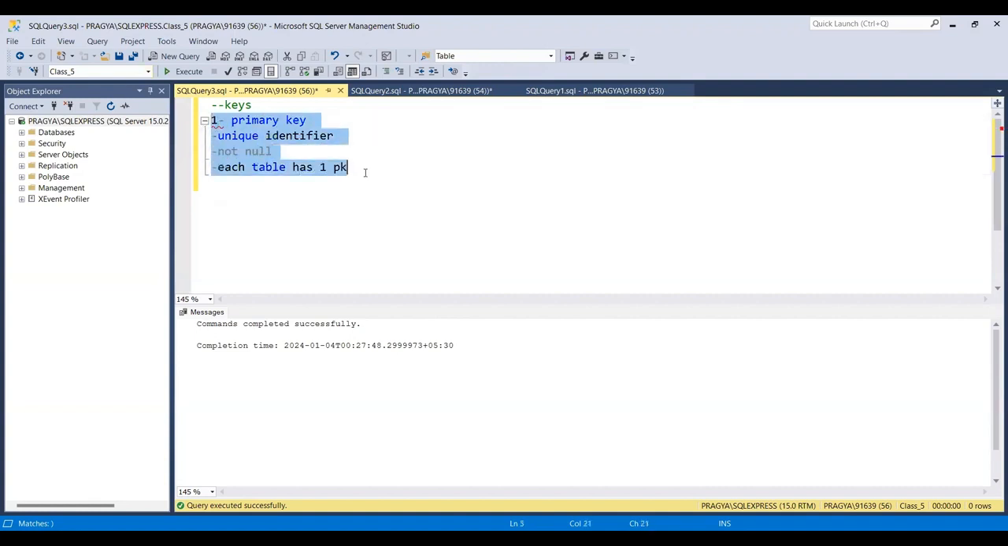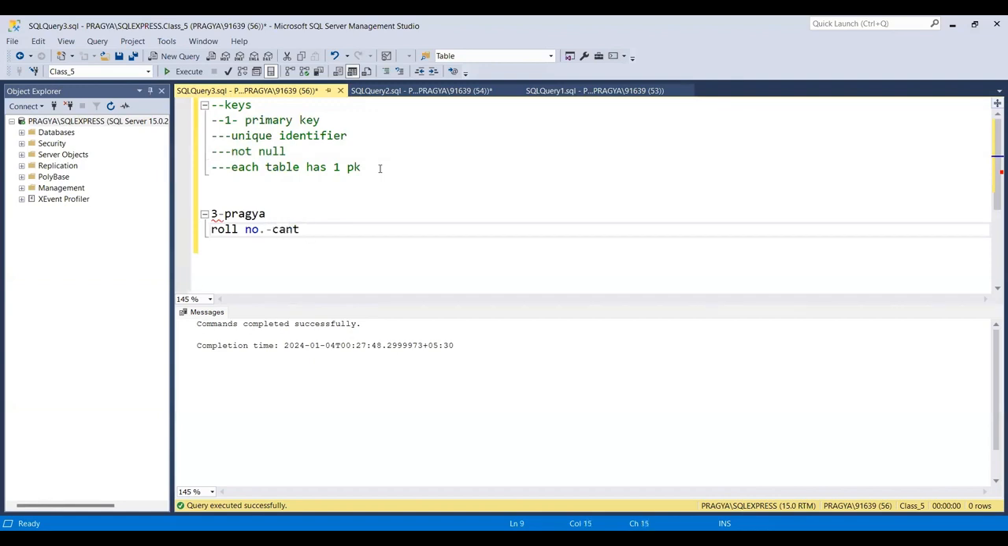So let me explain all these things. For example, in a classroom, we have three students with the name Pragya. If I want to distribute the mark sheet to Pragya, how can I identify which Pragya's mark sheet it is? By their roll number, right? So what is roll number? Roll number can't be null, and it's unique for every student. So roll number will act as a unique identifier for all these girls. So here roll number is our primary key.